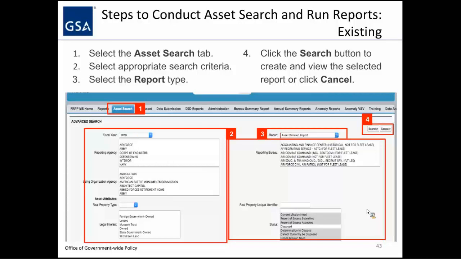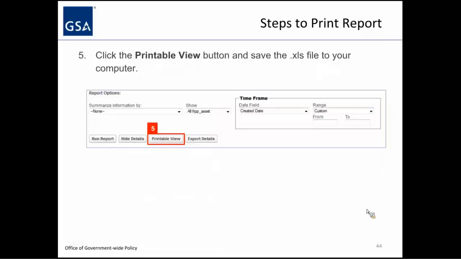You can create how you want this report to look, so you can choose a couple of attributes. You are not required to choose an option from each category. So you can choose one from reporting agency, one from bureau, et cetera. You don't have to choose one from every single thing on this page. Once you have made your selections, go ahead and click search at the top right-hand corner, and that will generate the report.